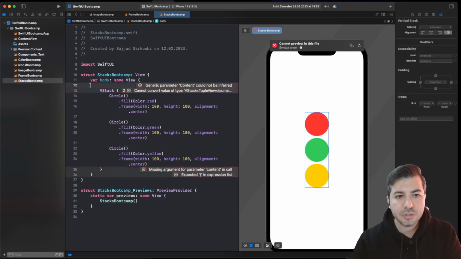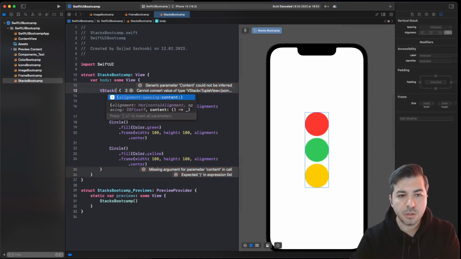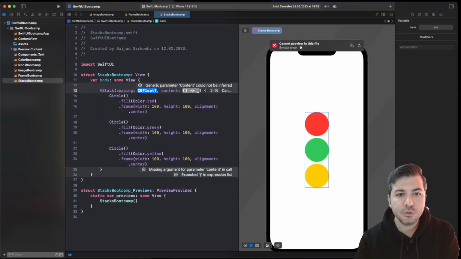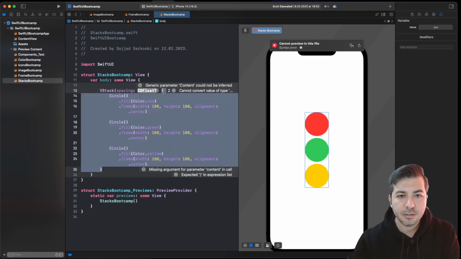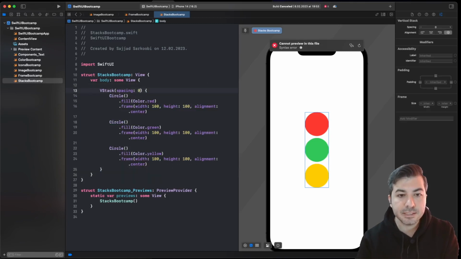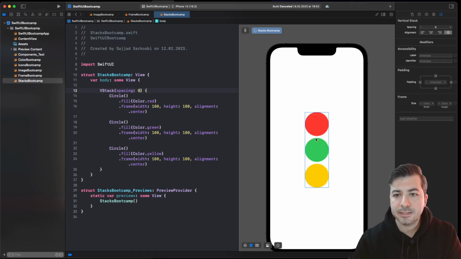So I'm going to open the parenthesis in front of our VStack and type spacing to use the spacing here. I don't need the content here because we already opened the closure. So now I'm going to put the spacing as 0. Let's see how SwiftUI creates our view. You can see all of them are on top of each other without any space, because they are circles.